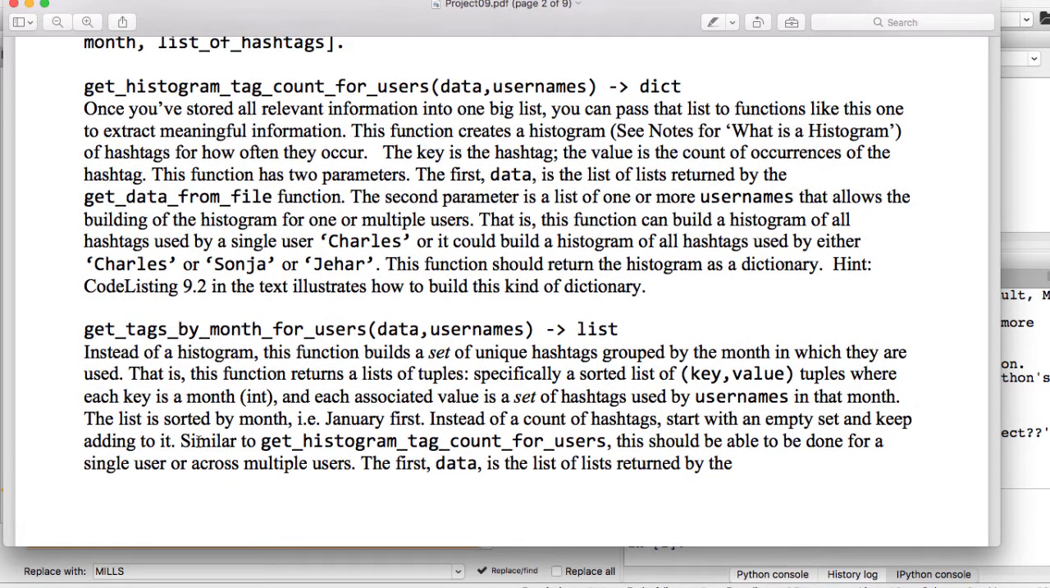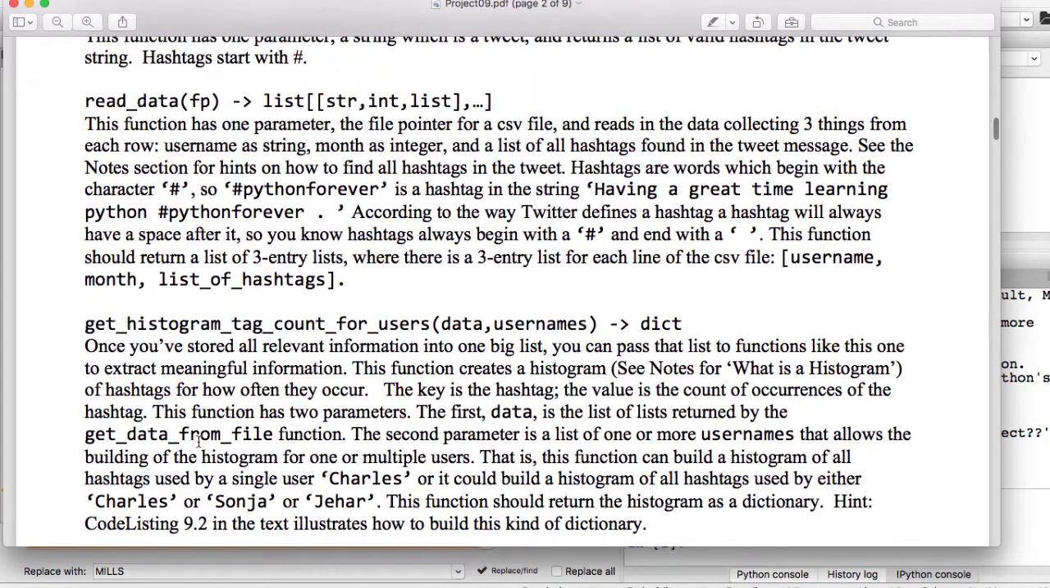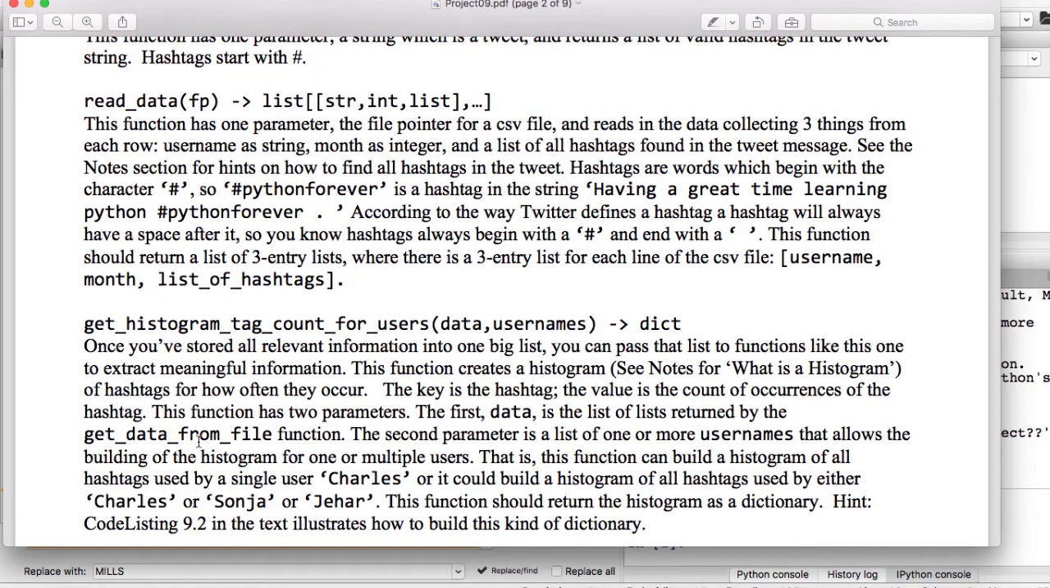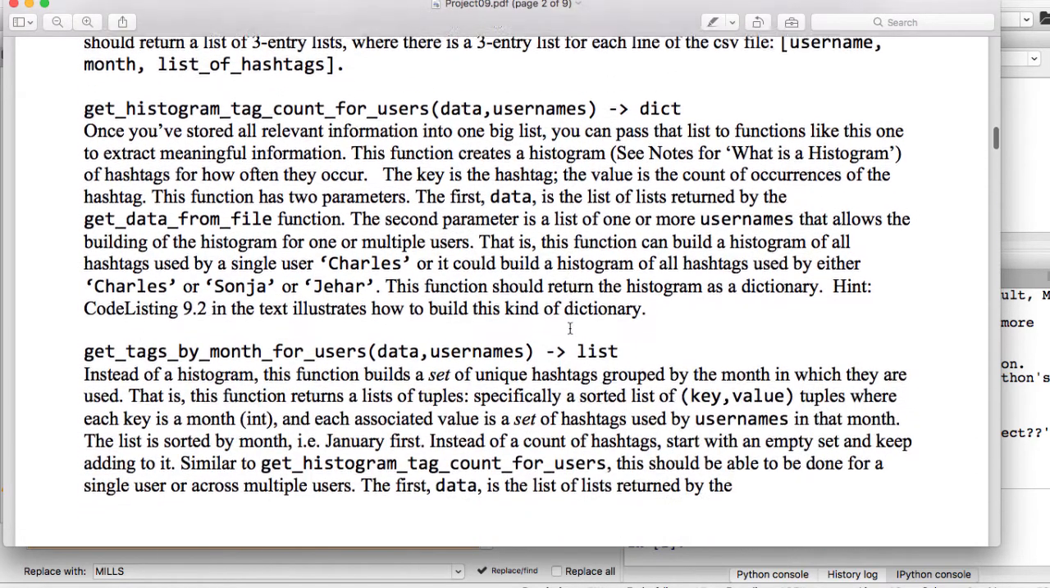Then we're going to take this list of lists, right? That's our basic data structure here, a list of lists. Each list in there, like I said, has a username, a month, and then a list of the hashtags. And that's for each line. So this list will have one entry list for every line in my data file, which is quite long.